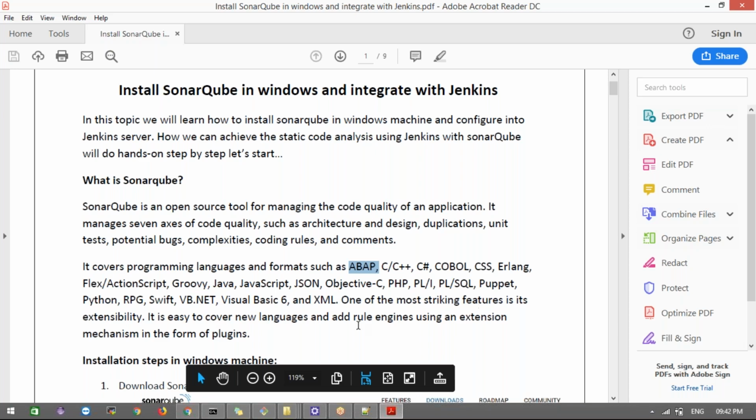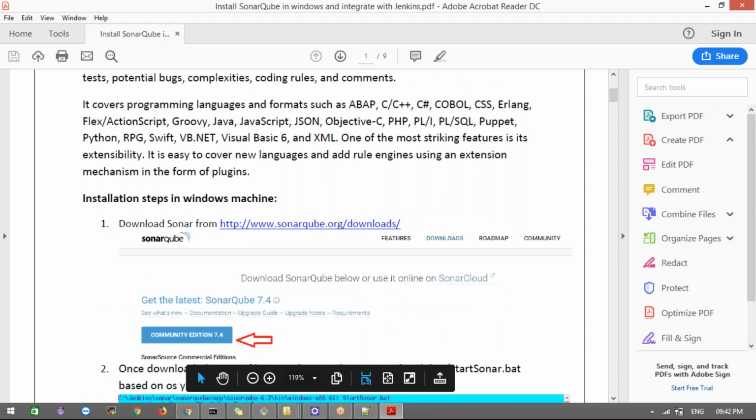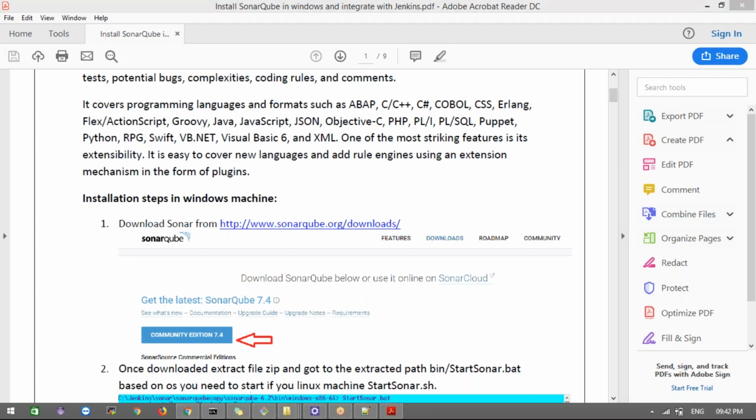One of the most striking features is its extensibility, and we can add our own plugin also. If you write one, we can extend it. It is easy to cover a new language also; if any new language comes, it can automatically plug that in. This is mainly used for code quality checks. If you want to maintain proper code in your organization, we are going to use SonarQube. Okay, clear guys, why we are going to use SonarQube? Clear? Then we'll go for how to install, how to start, and how to integrate with Jenkins, how to push our code there, and all we are going to see that. Clear guys?